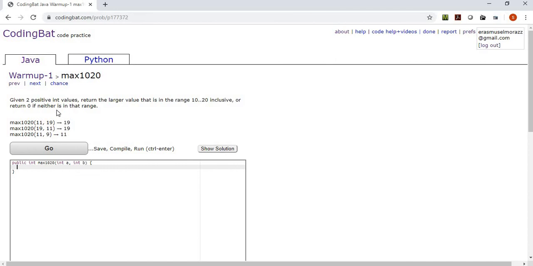Max1020, given two positive integer values, return the larger value that is in the range 10 to 20 inclusive, or return 0 if neither is in that range. Now it says or return 0, so maybe we should go ahead and check that first. So if neither is in that range, so if A is not in that range, so if A is greater than 20, it's not in that range. Or if A is less than 10, it's not in that range.